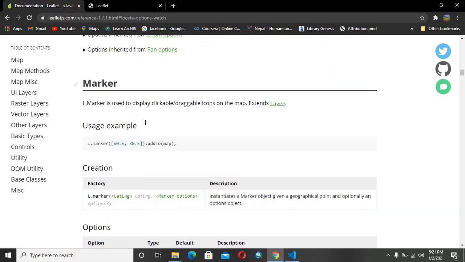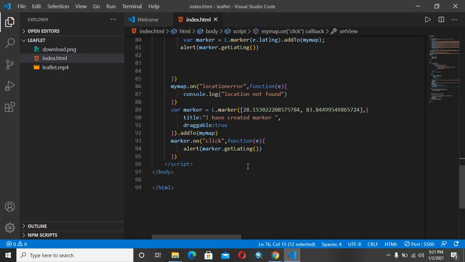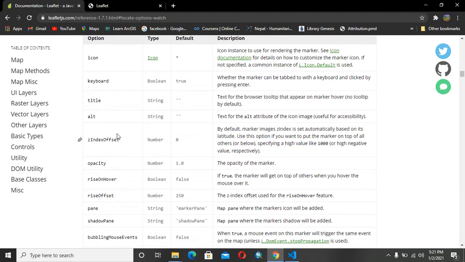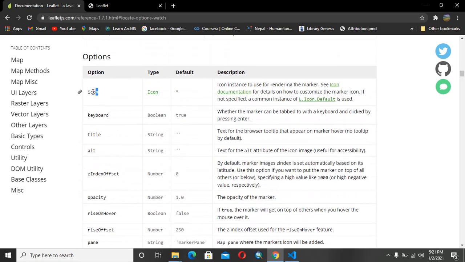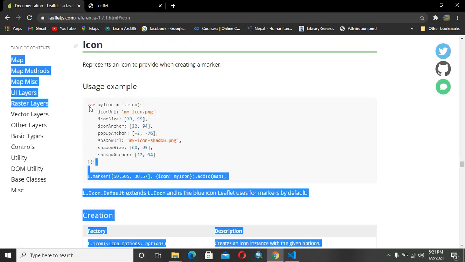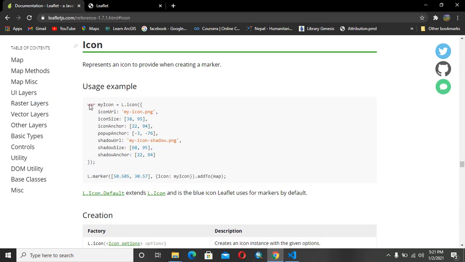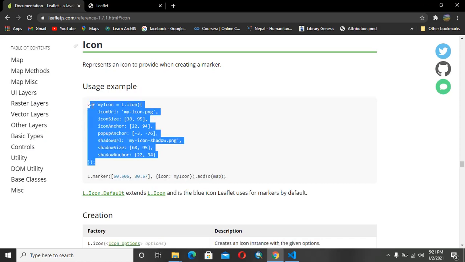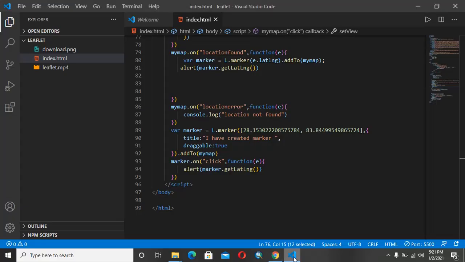Okay, we'll move to the marker. I have already discussed how to add a marker and how to give a title or something. There are so many other options you can also use. You can use your own custom icon also. To add a custom icon, here is the full documentation of L.icon. You can just copy paste this, and let's see what will happen in my map. Okay, we will add it here.